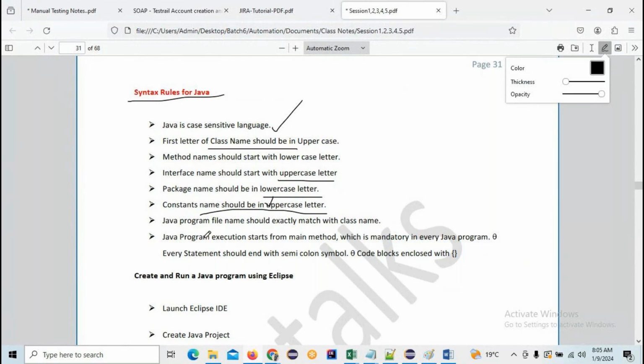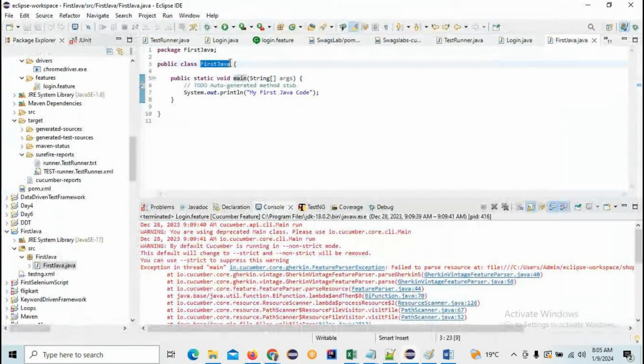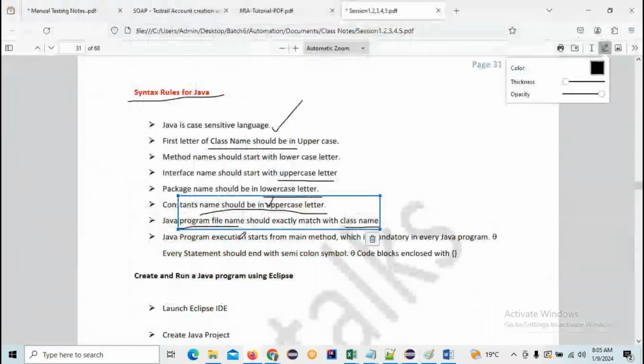And the Java program file name should match the class name. Here the class name is first Java, and the program name is first Java. Are both matching or not? If both are matching, only then will the program be executed. Otherwise, it will throw an error.